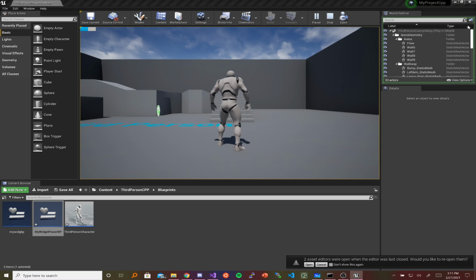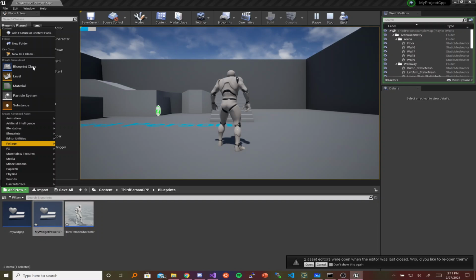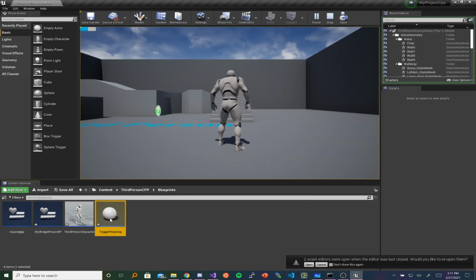So what we could also do pretty quickly is we could make a new trigger. Actually, I think I have, or no, I don't have any. Make a new blueprint class for a trigger. We'll call this an actor. It's a power up. And then we'll put a crate in there so that we can touch it.